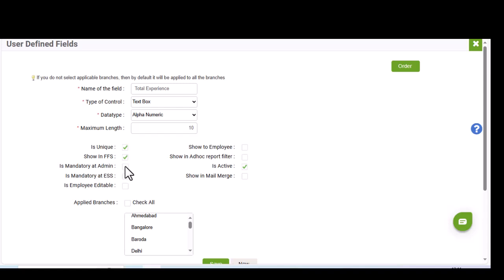Is mandatory at admin. Enable the checkbox to make this UDF a mandatory field for the admin when creating the employee record or onboarding. Is mandatory at ESS. This field will reflect in others in the employee self-service portal.